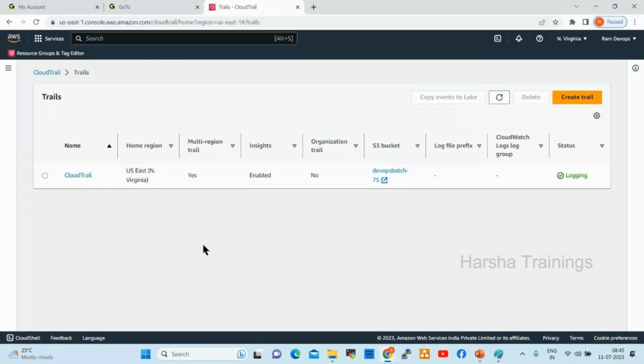Now whatever actions you perform, whatever activities you perform, right, that will be stored in the S3. One log will be generated that will move to the S3 bucket. So here, yes, North Virginia created, right?